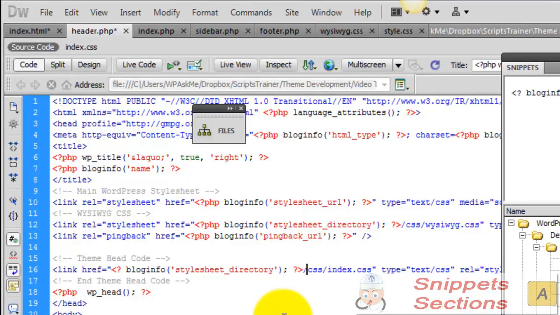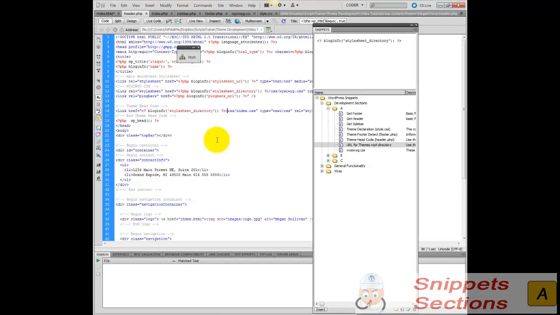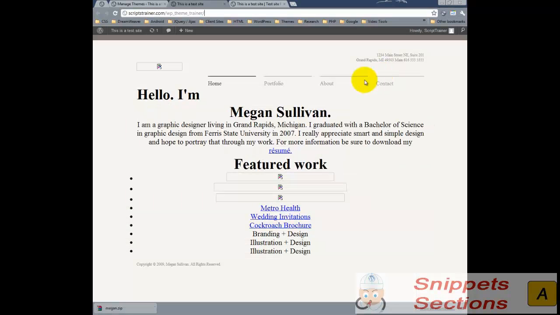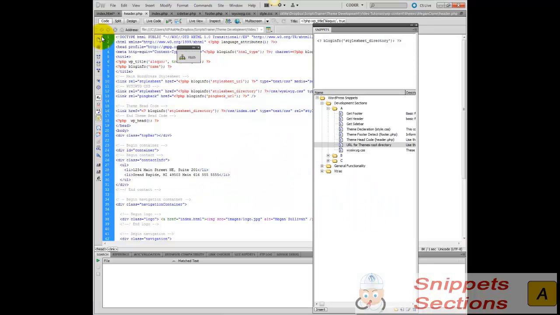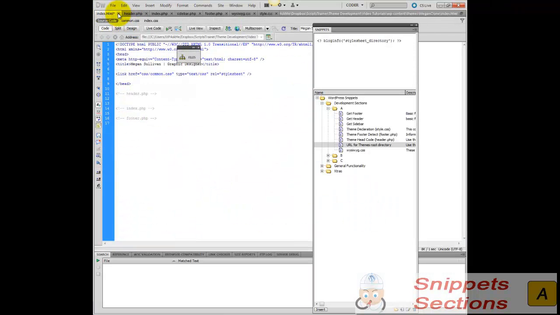So now when we save, let's take a look and refresh. So now it's beginning to look a lot better. Now the next thing is that we've got to update all of these image paths. First of all, I'm going to go ahead and close out this index.html file. We don't need it anymore.